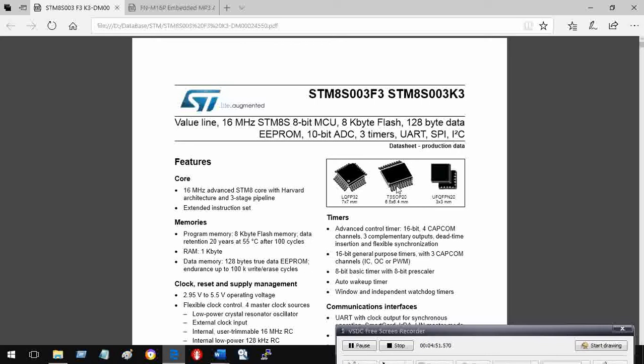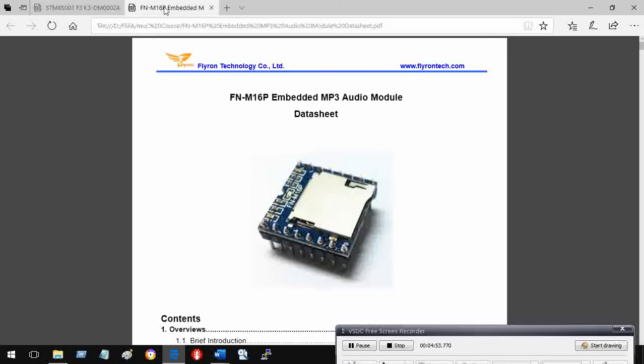That is one thing. Then the second thing is, when we look at the internet, you find a very commonly used device, an audio module which plays MP3, the FN M16P embedded MP3 audio module. And if you want to get a lot of information on this, you can visit this website and you can get a lot of information. I will only show you the relevant information.